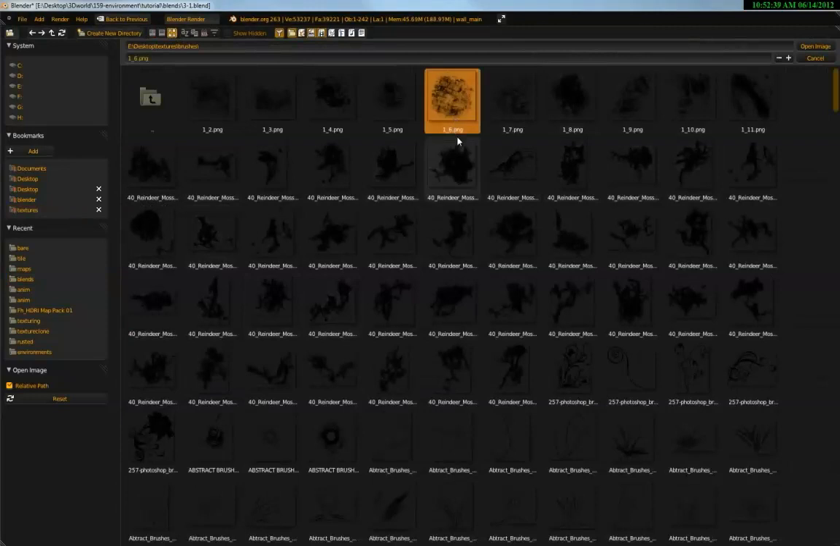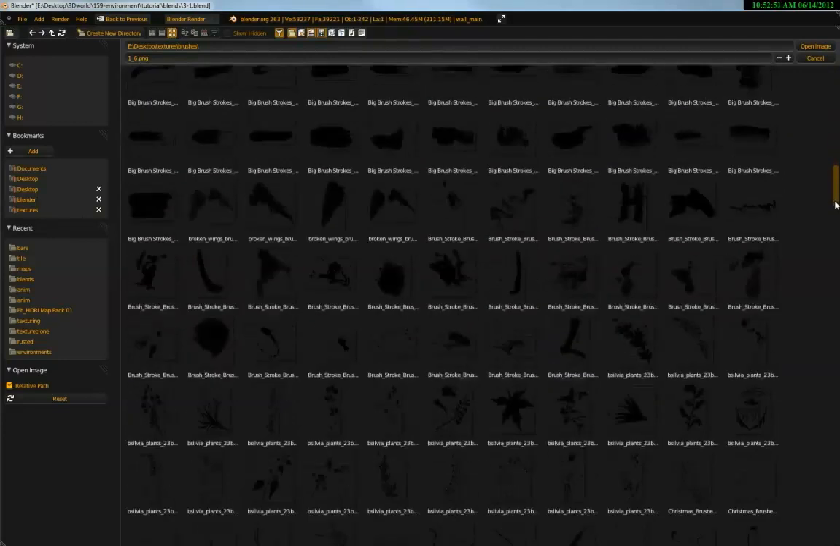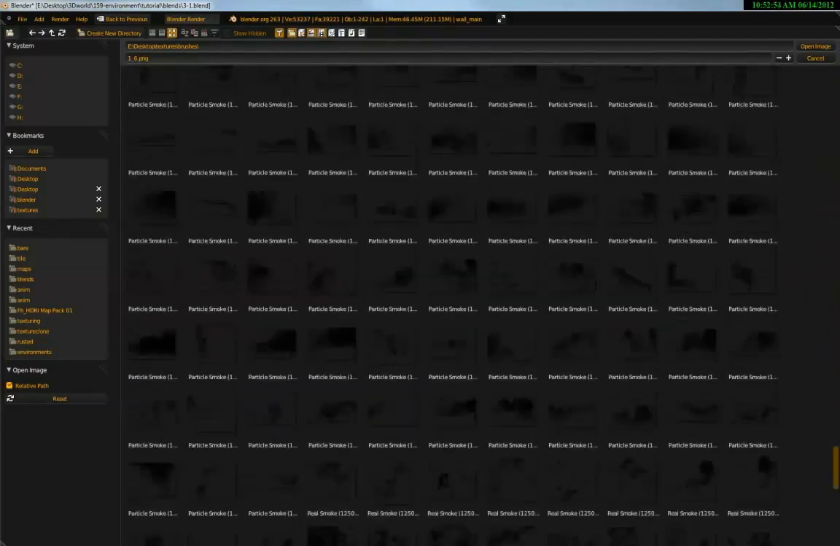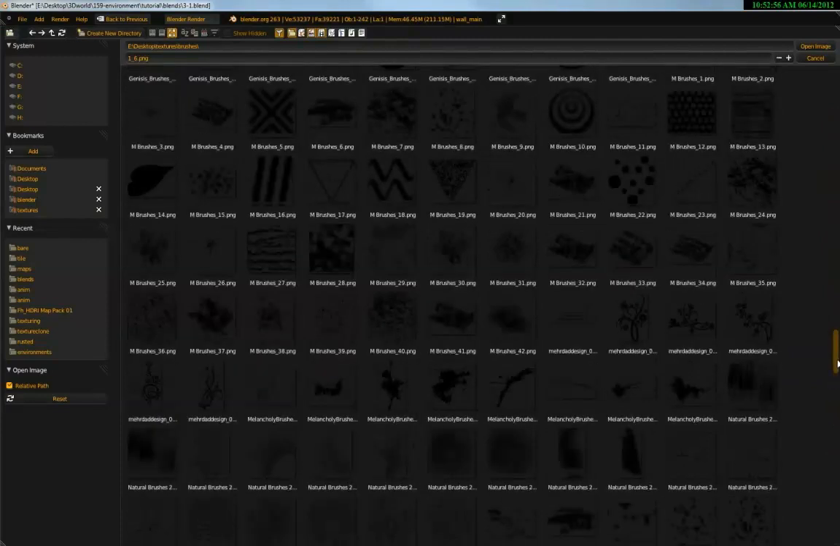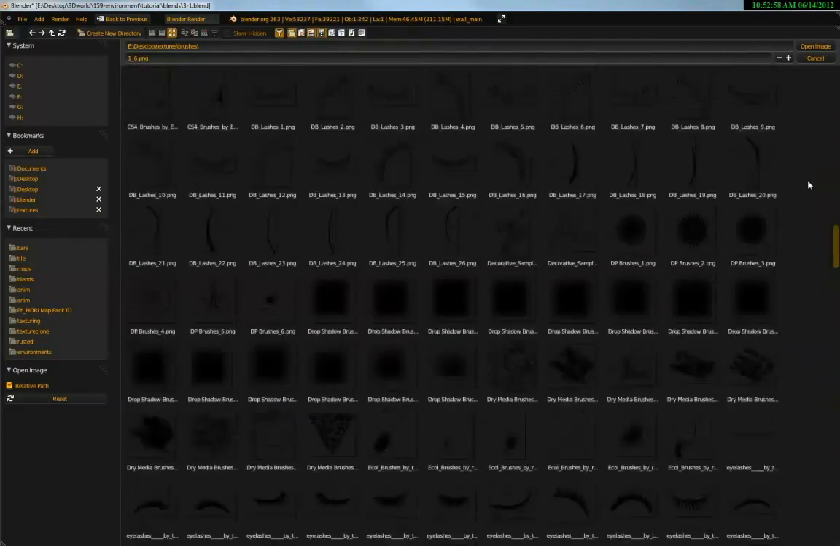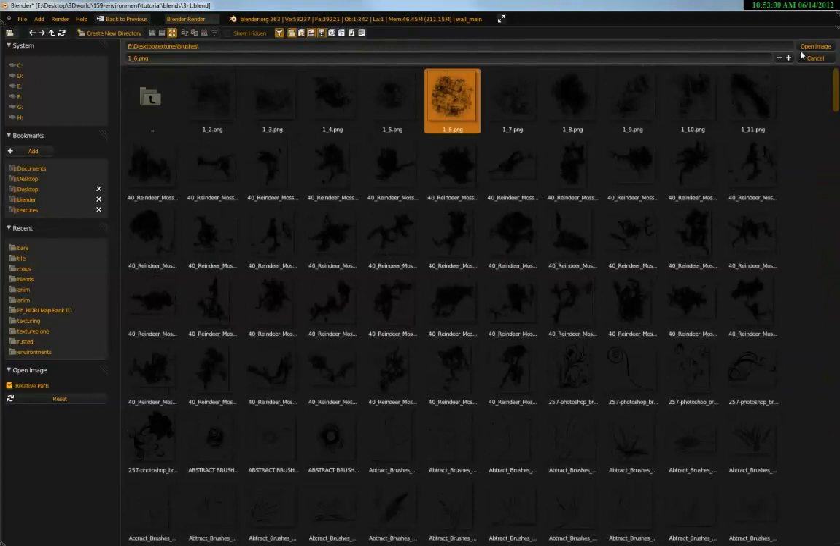So yeah, we got something like this. 1.6, I have no idea where you would get this particular one, but I'm sure you could create it in Photoshop or find it on the internet. Just use what you've got. Obviously I have a lot of variety. I should really organize these into folders. But yeah, there you go. I'm going to put that one.